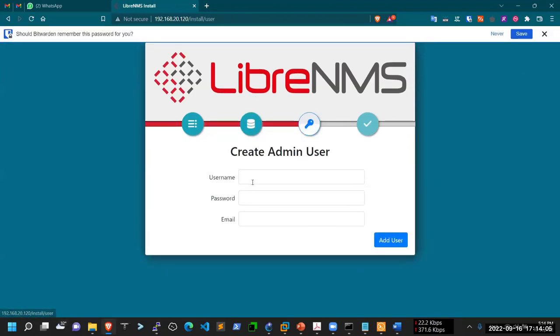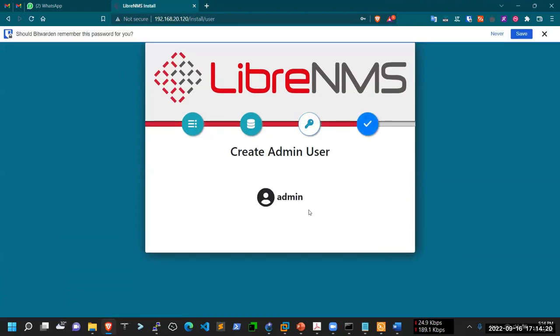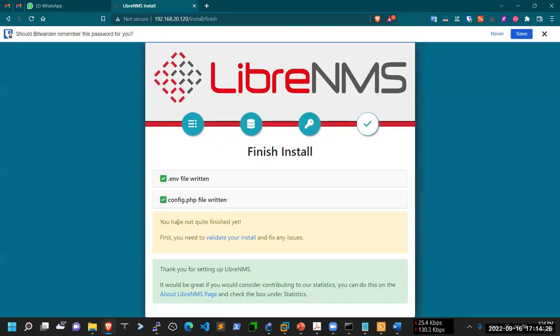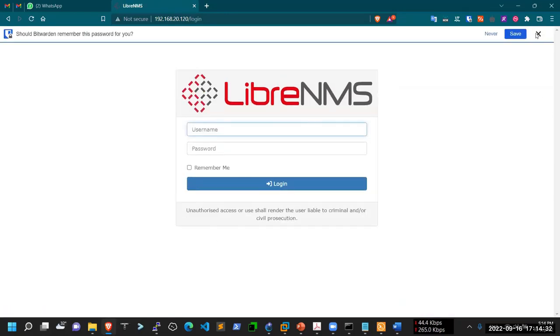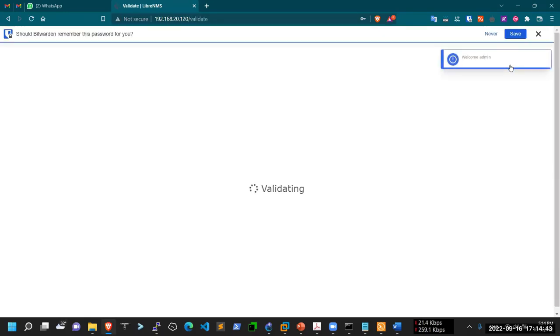Click on next and create a user with username, password, and email address, with my own email address. Okay. So everything is fine. That's why we set the username and password. And finally, I have successfully done the installation of LibreNMS.